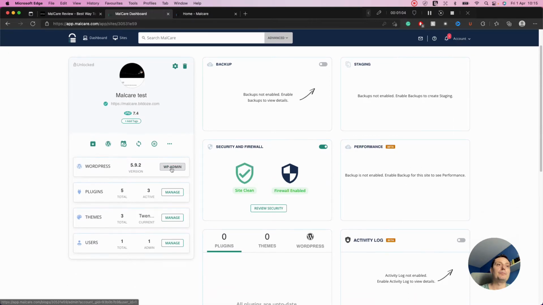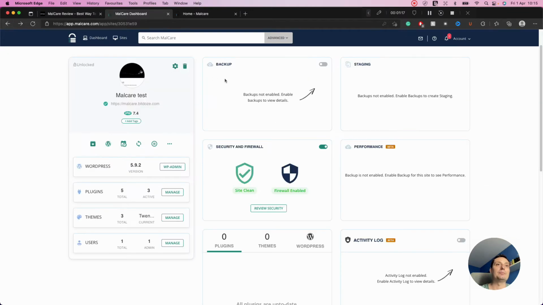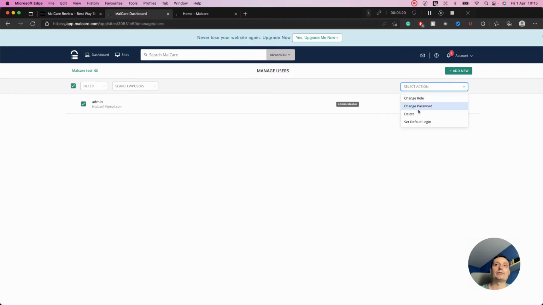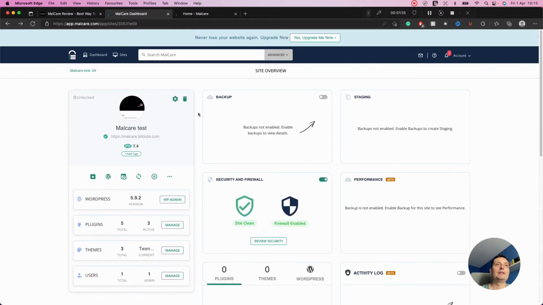In the manage plugin area, you can add and remove plugins. You see here, for instance, we have the options to activate, deactivate, and update it. Also, MalCare can update the plugins automatically for you if you want this. For users, you also have these options to add a new user if you want, or to disable the user if you want, or to delete it. Yeah, so you have some basic features that you can directly do from the MalCare dashboard.